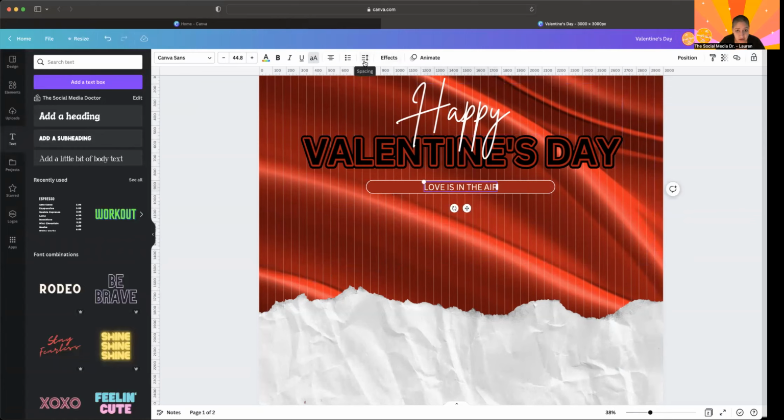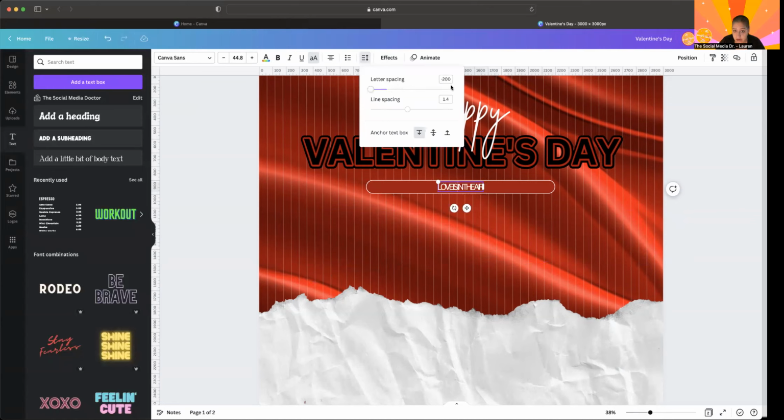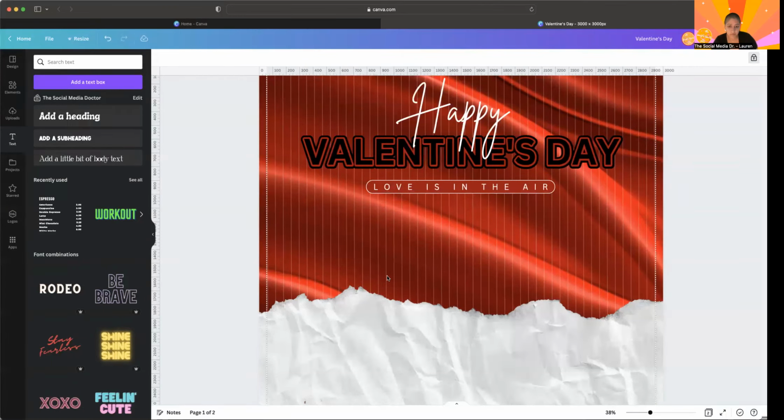We're going to go up here to this little button. It's called spacing. And all this does is separate your letters, makes it more condensed or makes it more spaced out. And if you have lines, let's say you have multiple written lines, it makes it more spaced out or more closer together. So I'm going to take the spacing of the letters and I'm going to bring it so it fills this whole little box bubble thing we got going on.